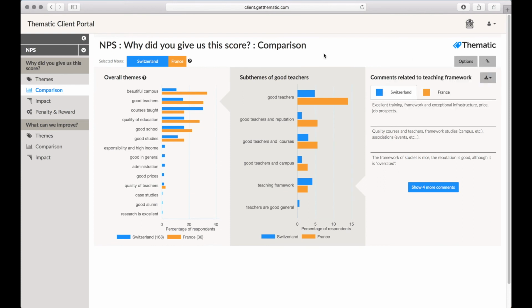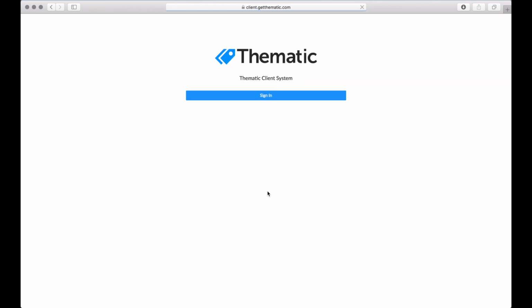Now that you've seen an example of how to use Thematic to find insights in data, try it with your own data and see what you can discover.